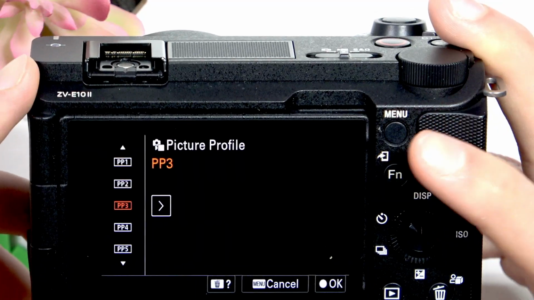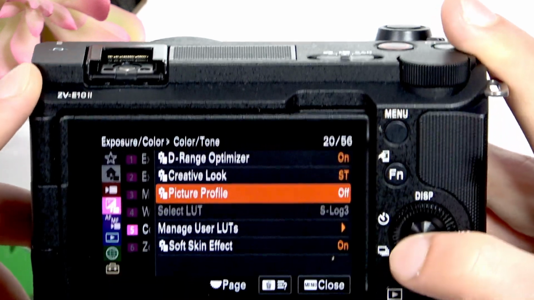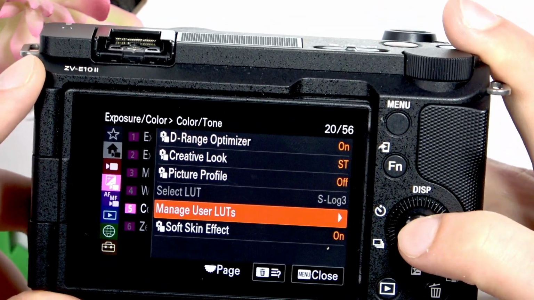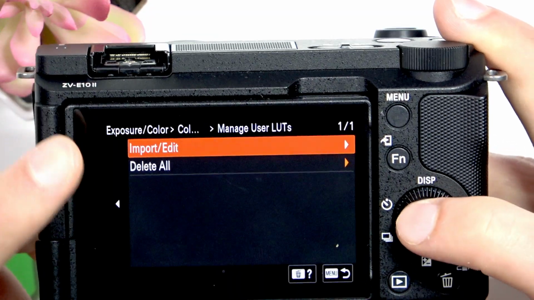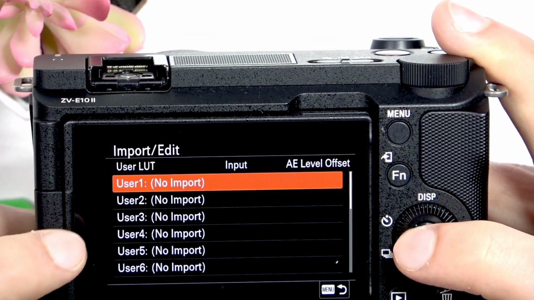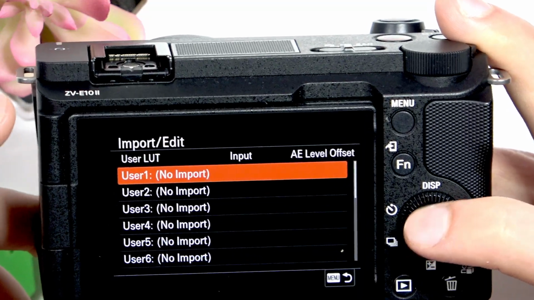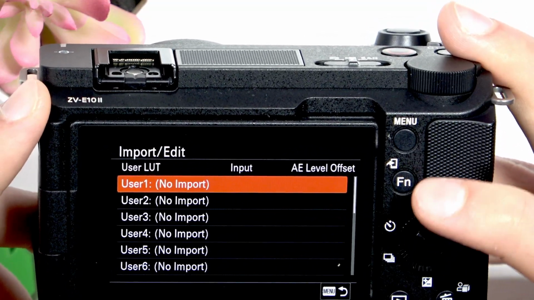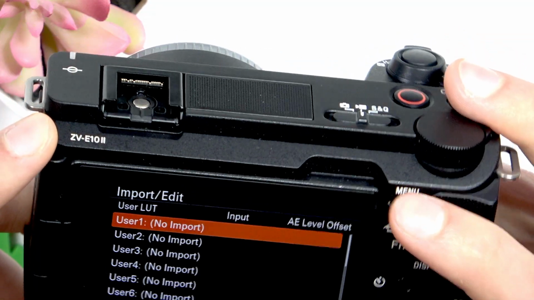Let me just go back. They can be imported in Manage User LUTs. Right here we have import/edit, and to import you're gonna need to upload the custom cube file on your camera.